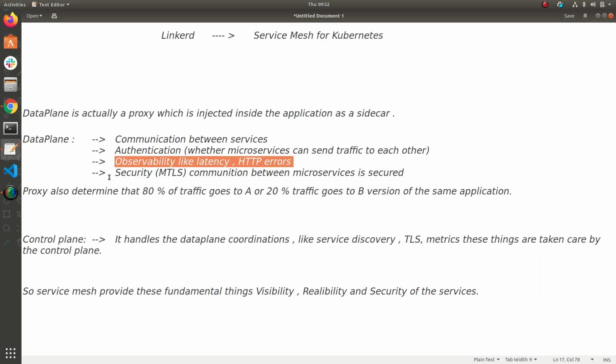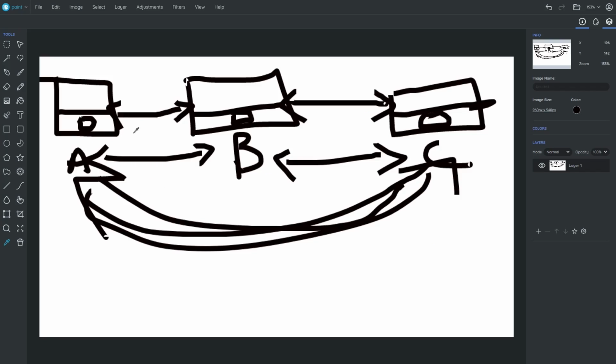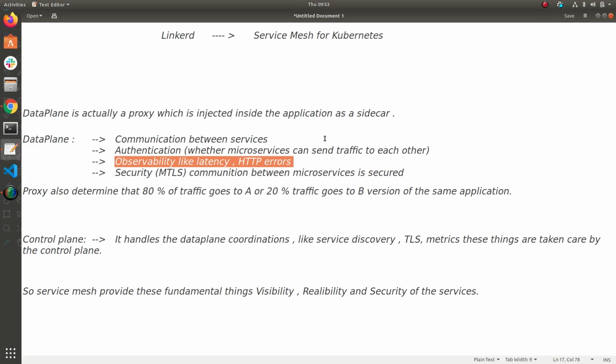And the security part. So this data plane is actually responsible for the communication, and that communication should be encrypted, like TLS. It is a secured connection between these microservices. So that is the major role of my data plane.